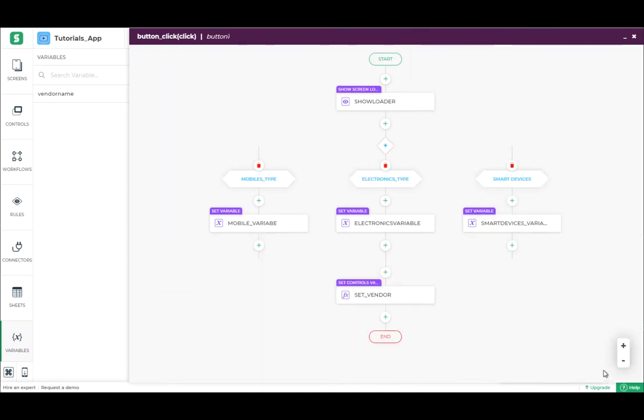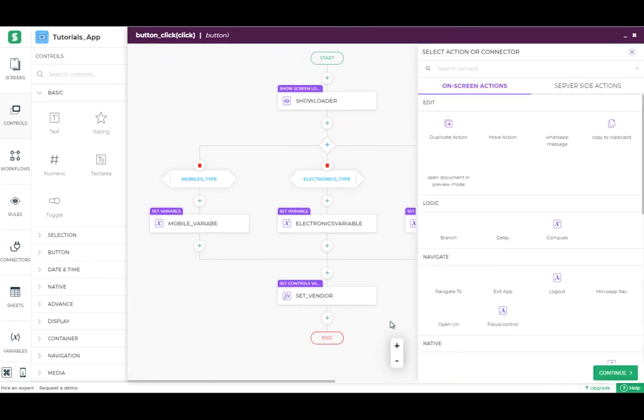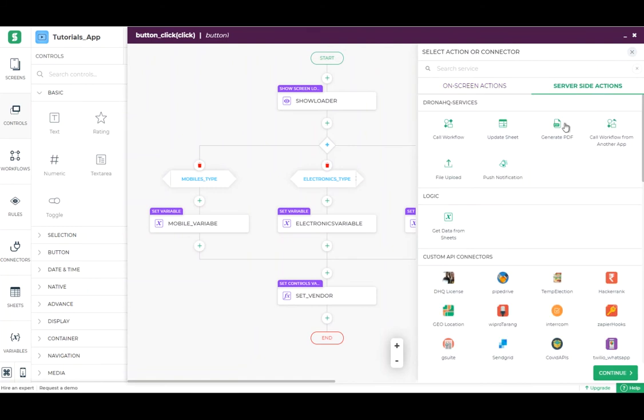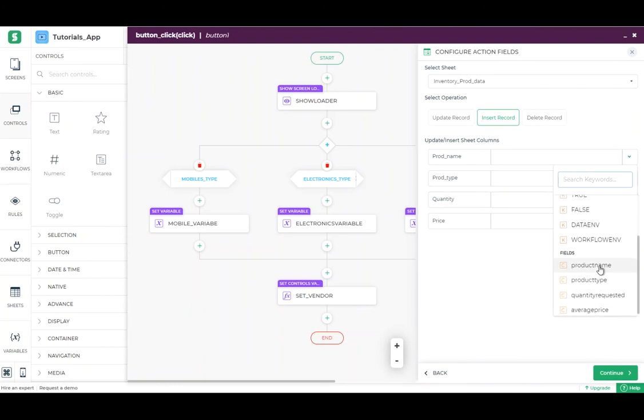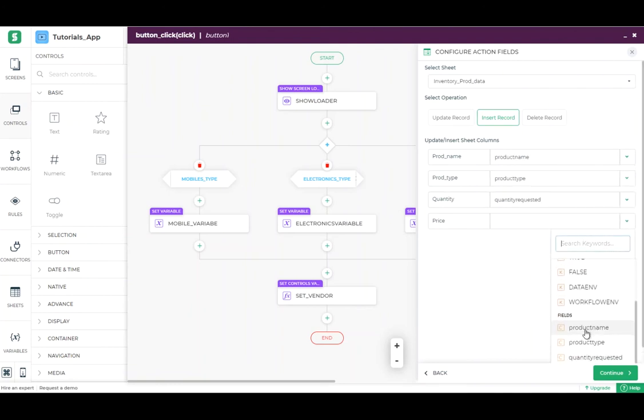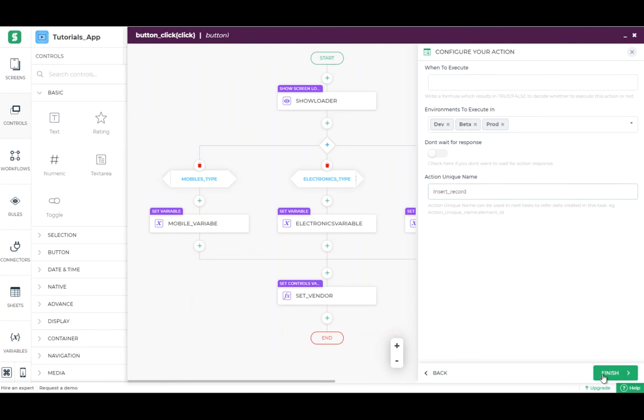Now I want to insert this data to the sheet. So from the server-side actions logic block add the update sheet task. We will insert the form data to the sheet that I have here, named inventory prod data. So select operation as insert record and link the controls to the sheet columns. Click Continue, add the unique name and you are done. The insert sheet action will return error or success.